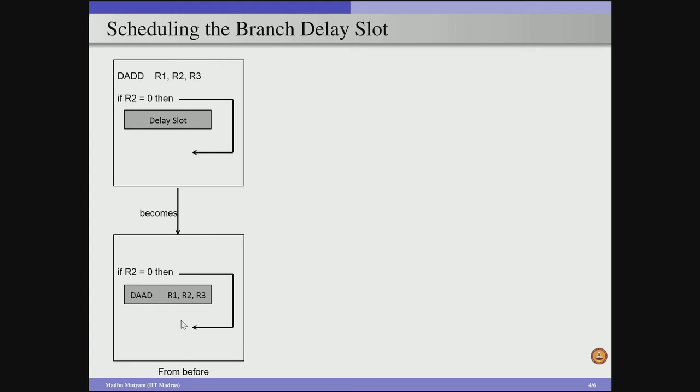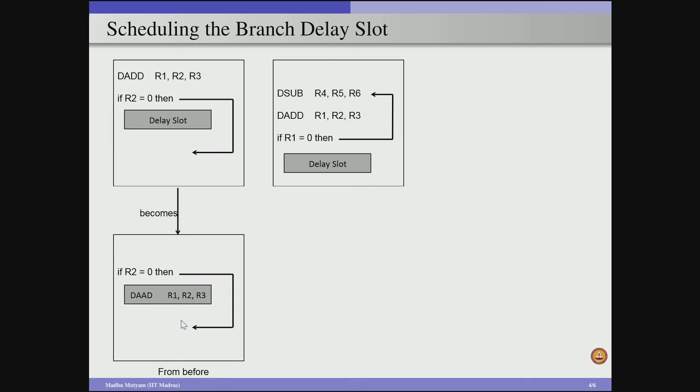But again, we will not always have the luxury of finding independent instructions. The compiler may not always find useful as well as independent instructions. So, if we cannot find a useful independent instruction, then we have to go to the next option, where we will consider another example. Here we have a subtract operation which performs a subtract on the contents of R5 and R6 and stores the result into R4, and then we perform an add operation which adds the contents of R2 and R3 and stores the result in R1, and there is a branch instruction which is going to compare whether R1 is equal to 0 or not.